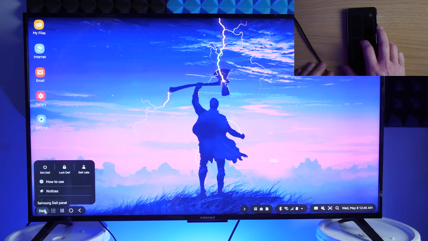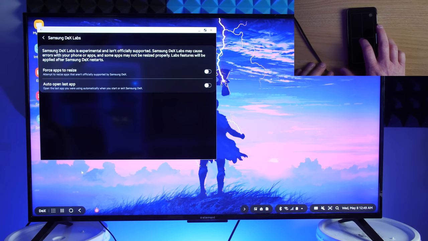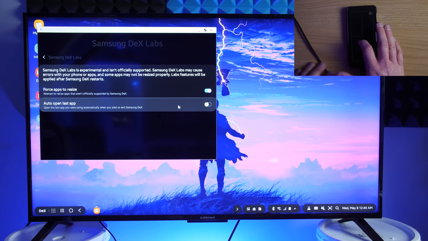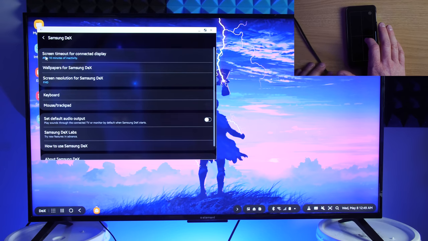A few other options here is you can go to DeX Labs. So DeX Labs allows you to force apps to resize so that you can see those applications within the Samsung DeX interface. So this is helpful on like Netflix to be able to have it in full screen. You would want to have it resize. And then here you have an option to open the last app that you use. If maybe you're always using the same thing in DeX, it could reopen that application.